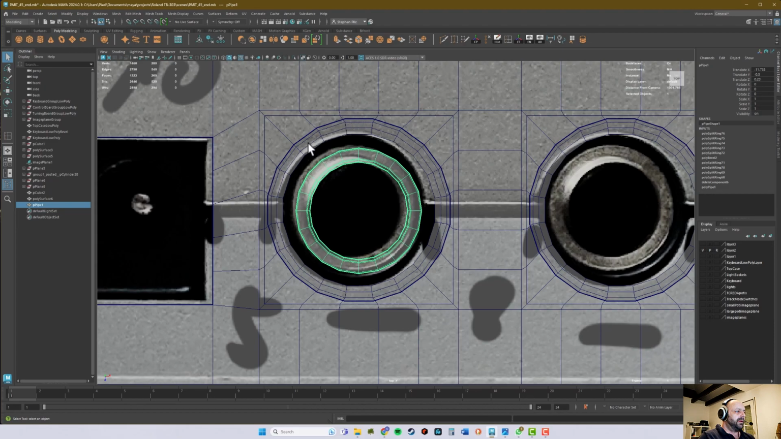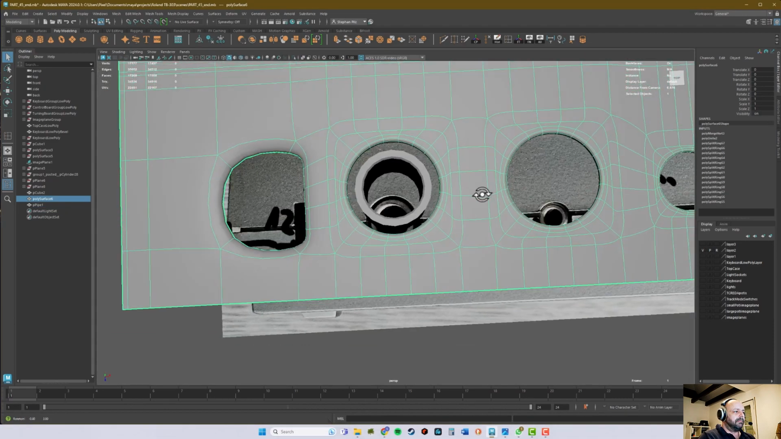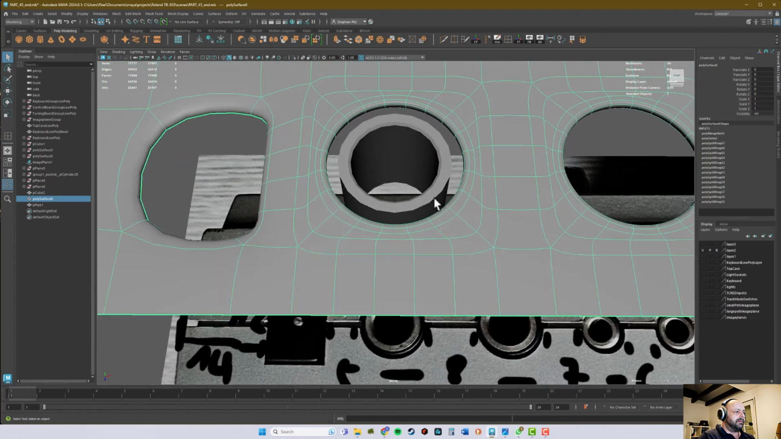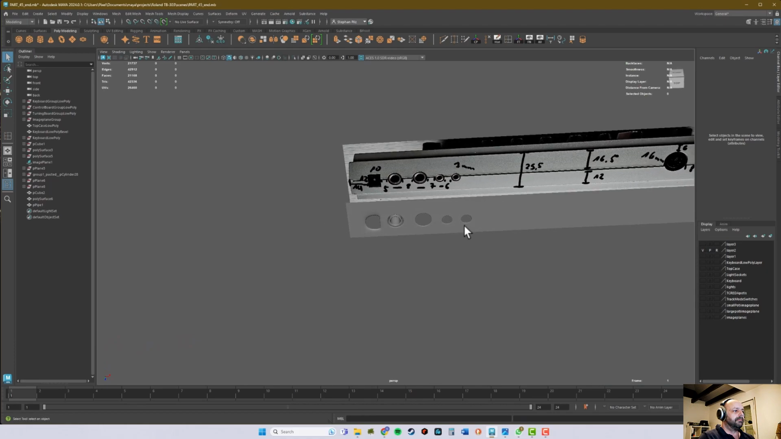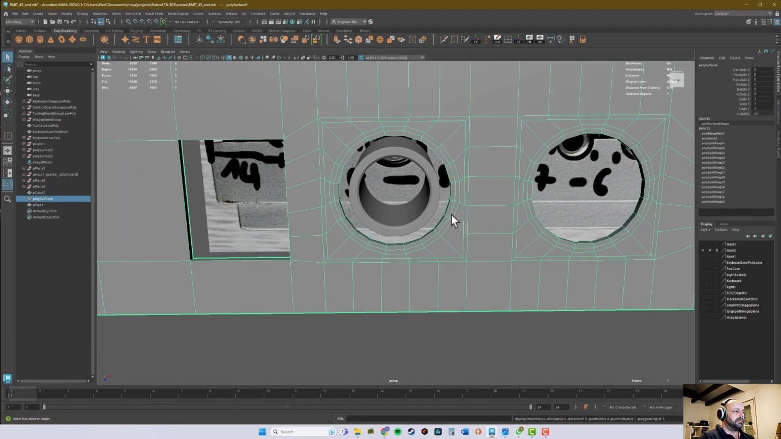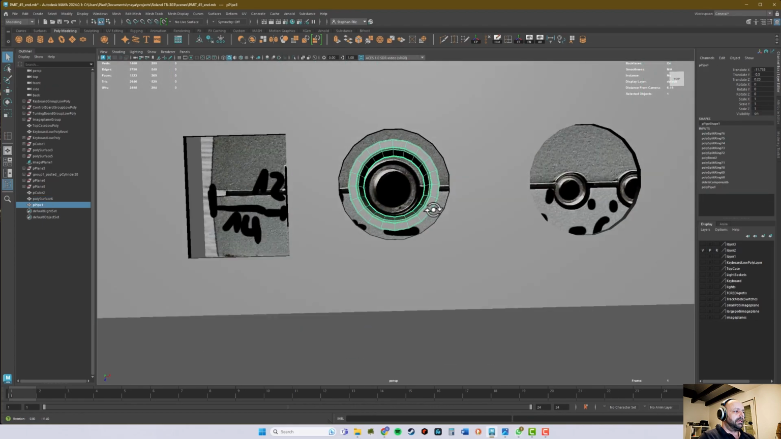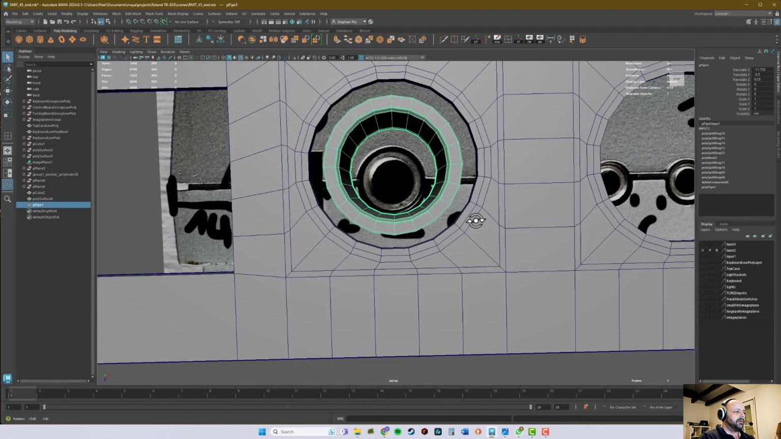Yeah, maybe the opening, so maybe smooth that. So that's gonna be, hit 3 on the keyboard. Oh yeah, okay, so I think I'm gonna leave it like it is for now. Alt 5 to get back the wireframe unshaded.